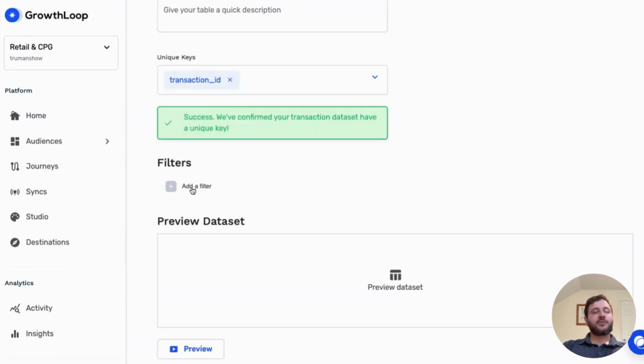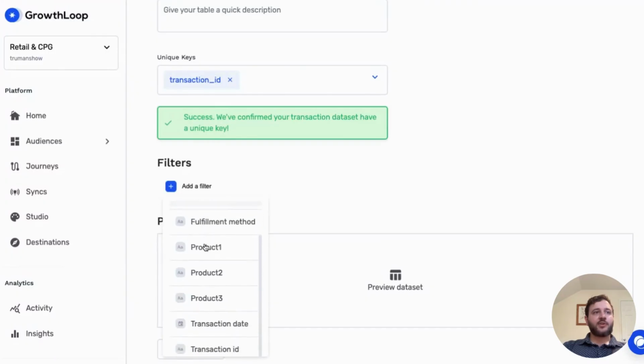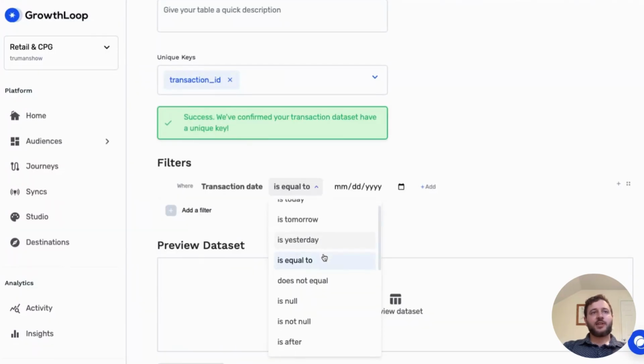Here we have the option to add a filter. So if there are certain rows that you want to restrict from marketers ever being able to activate, for example, maybe we have an opt-in flag, we're able to add a filter here. And now, as a marketer, I will never be able to select rows where this filter is applied.